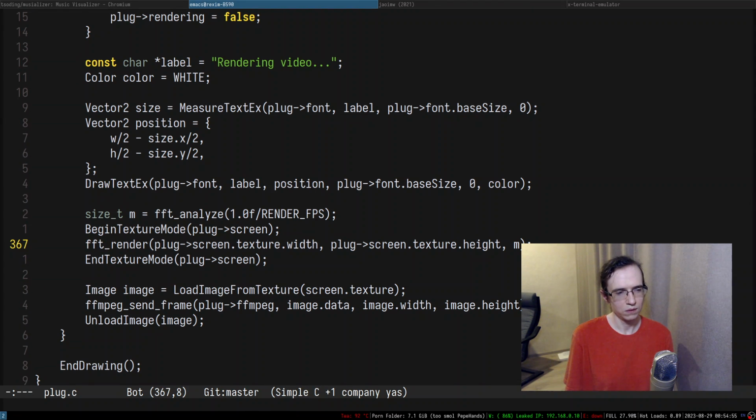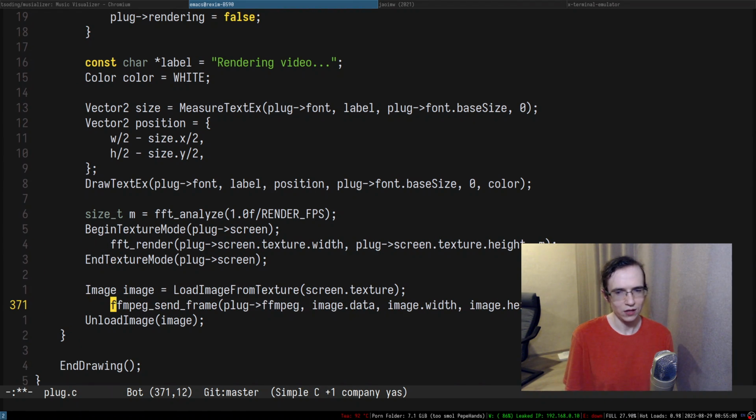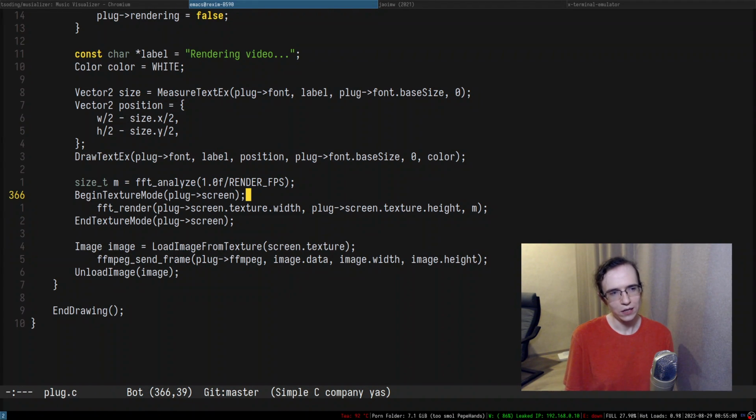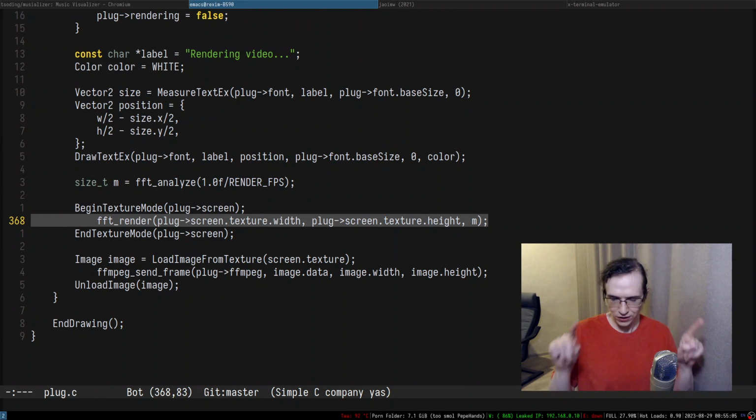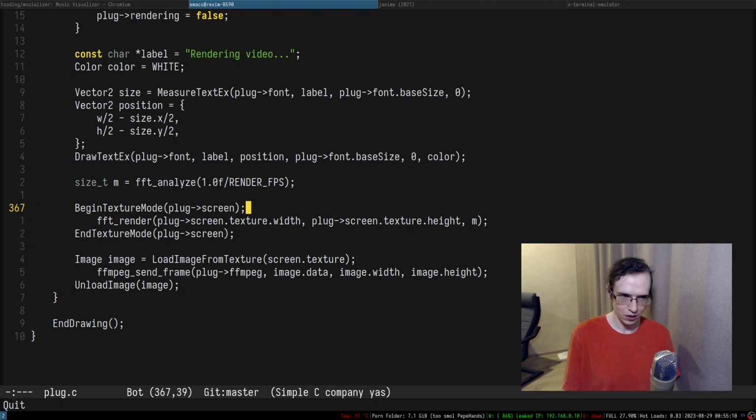I think it is. Maybe we can even align this stuff like this, so it makes a little bit more sense. So as you can see, we do FFT analysis. Then we render our FFT visualization into this texture. And then we get the pixels of the texture and we send those pixels to FFmpeg. And then we're going to repeat that on the next iteration. In fact, we can keep rendering these textures on the screen so we can see what is the current frame that we are visualizing. That is not a bad idea, honestly.